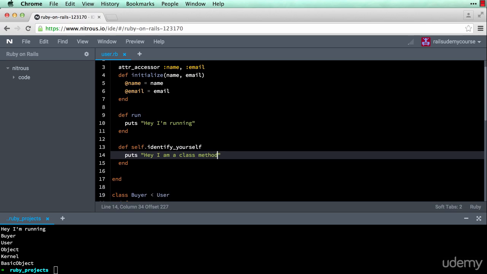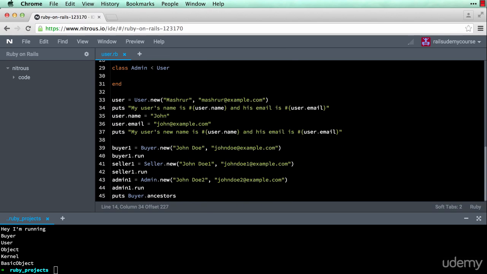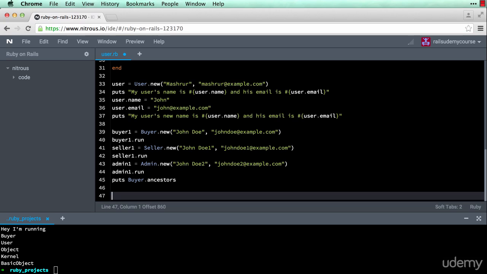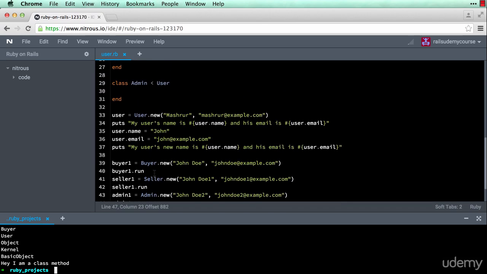Save that. So let's run this. I'm literally going to call the class directly. So I'll say user dot identify yourself. Save that. Let's run this. Check it out. Hey, I'm a class method. I was able to do it without initiating any objects.